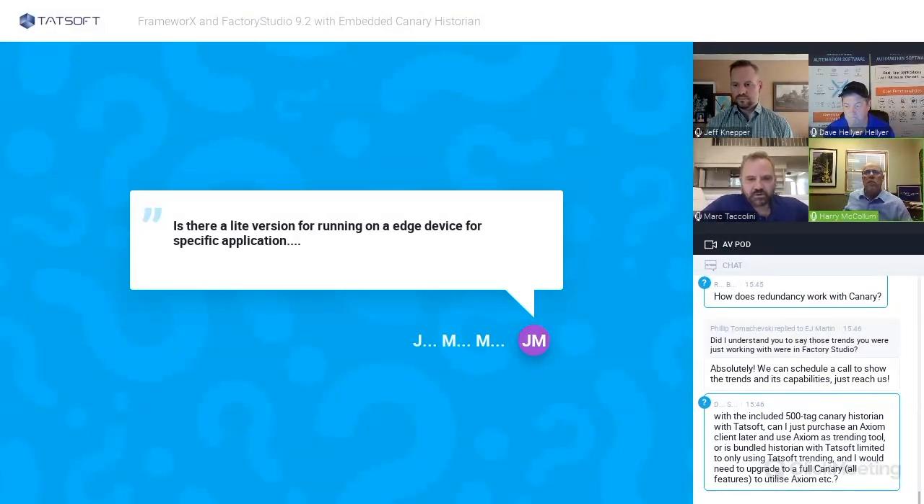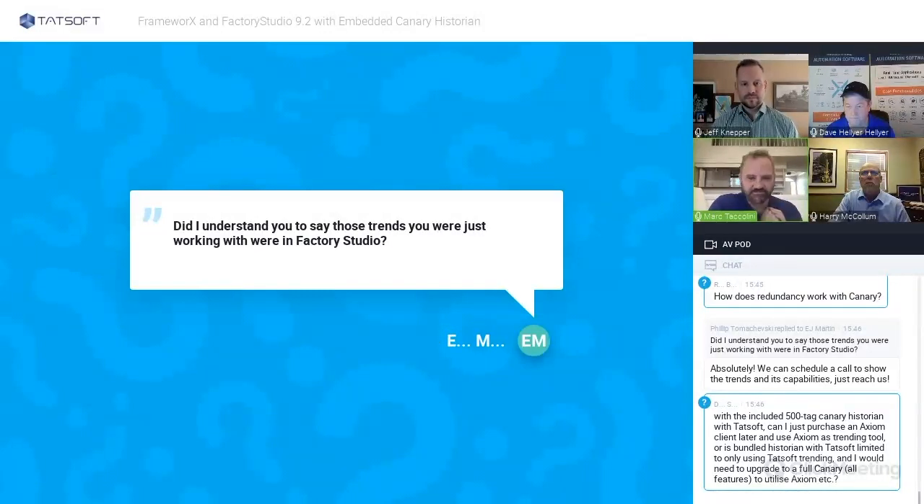Yeah, and to clear another question from the past, yes, those trend charts, those displays, were an example of a FactoryStudio application running on top of Canary data. Yes, definitely.